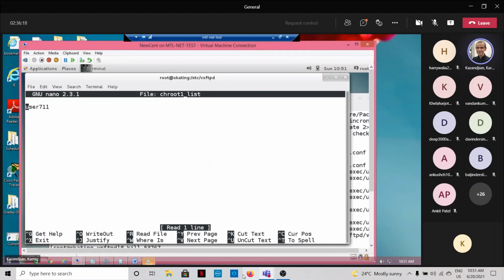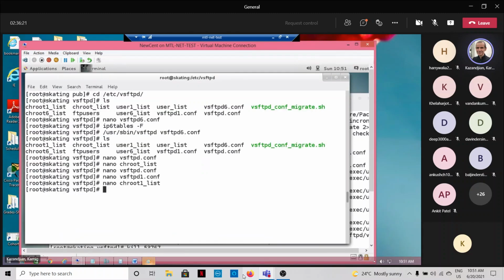The same logic. Each site has its own jailing list, exception list. This one for the first site, and this one for the second site. You may create the same thing for the IPv6 site. You may create a file, let's say chroot6_list, and apply the same logic there.